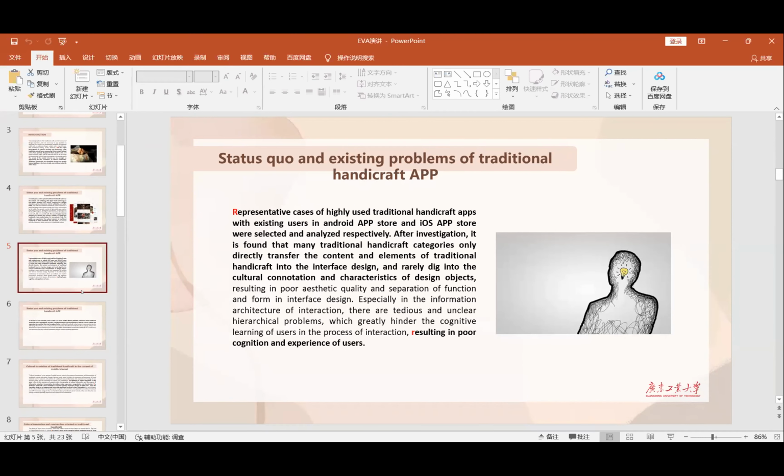Representative cases of highly used traditional handicrafts apps with esteemed users in Android App Store and iOS App Store were selected and analyzed respectively. After investigation, it's found that many traditional handicrafts apps only directly transfer the content and elements of traditional handicrafts into the interface design and rarely dig into the cultural connotation and characteristics of design objects, resulting in poor cognition and experience of users.